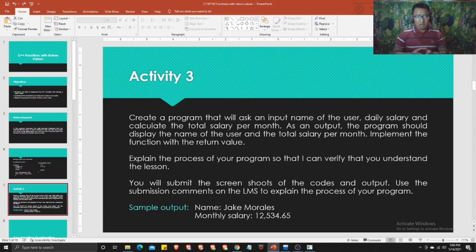Alright, so if you cannot explain well about your program, then your score will have a deduction. It depends on your performance.